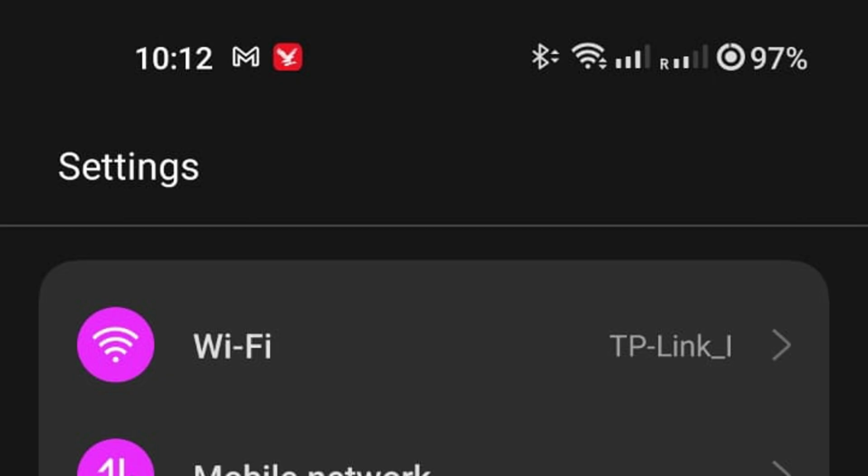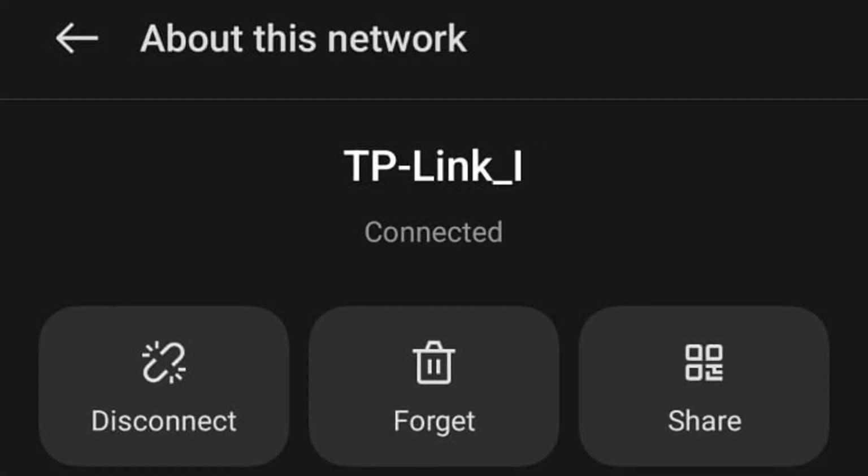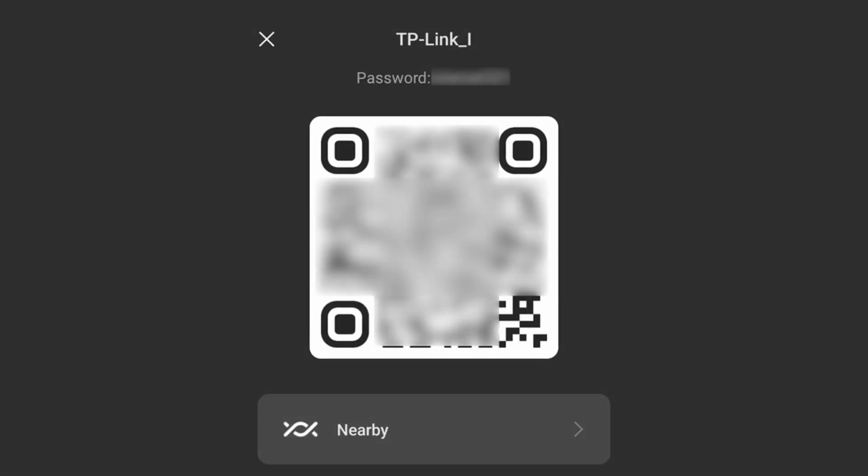Now tap the name of the Wi-Fi network you are currently connected to. This opens more details about your connection. Tap the Share button and you will be asked to verify your identity using fingerprint, face unlock or your device password or PIN. After verification, you'll see a QR code on the screen.